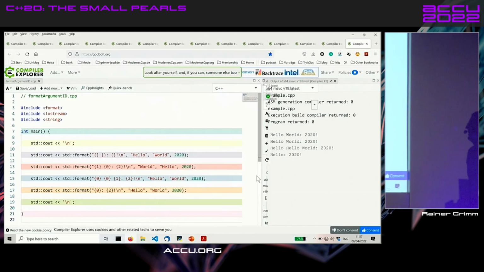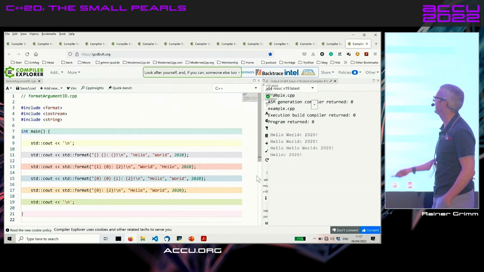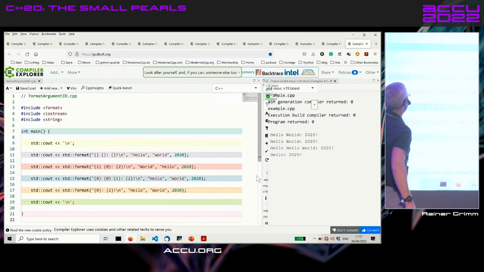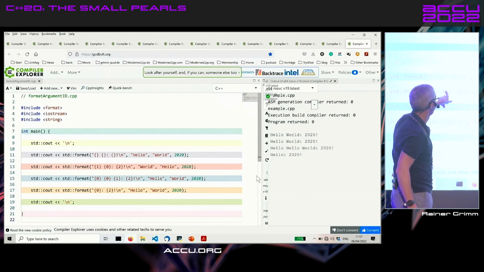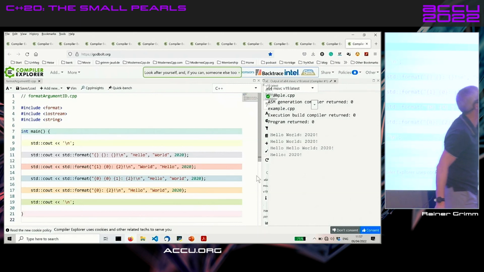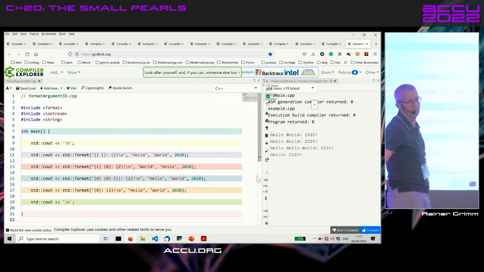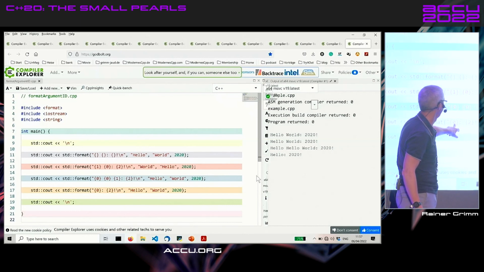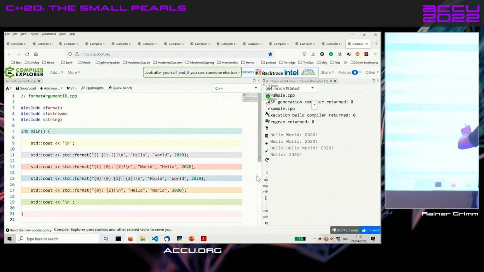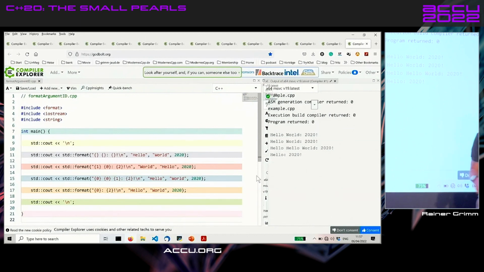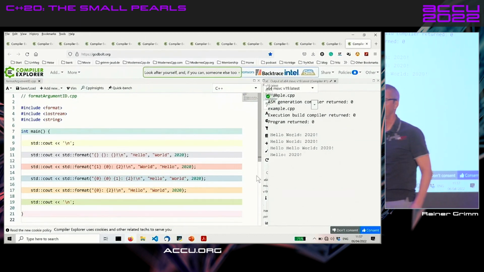Okay, you see, here I'm just displaying it as given. Hello world 2020. Here I change the order. Hello world 2020. Here I say I want to have hello 2 times. I don't know why. And here I only want to have the first and the third element. Hello 2020. Therefore, I just use this ID to say I want to have a specific element.